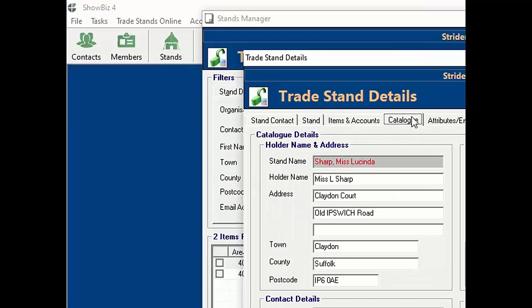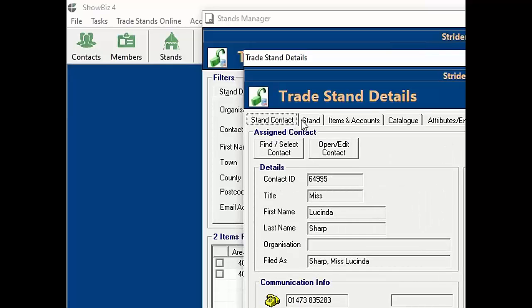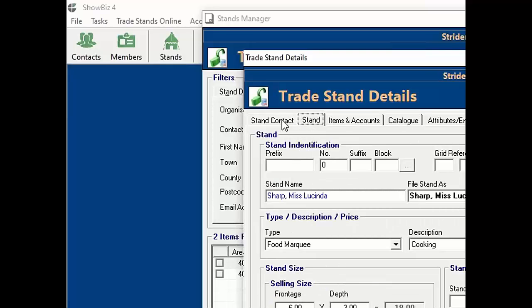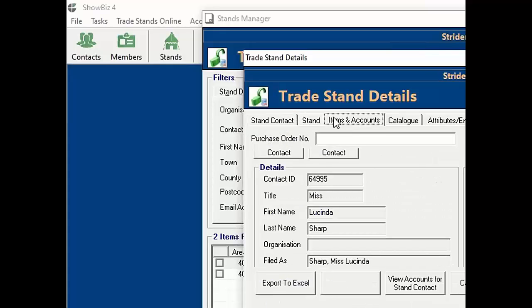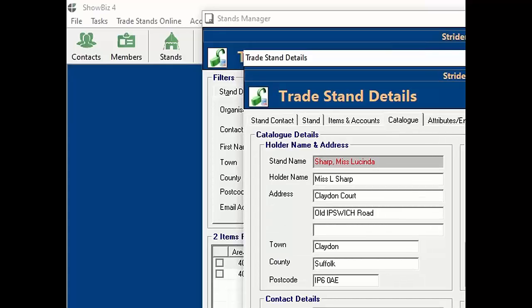You've then got the catalogue details. So within here you can have the name and address for that catalogue. You can have catalogue descriptions. So we've got the stand name of the food. So you can just go to the catalogue and then food stand. So you can have as many words in there as you want.